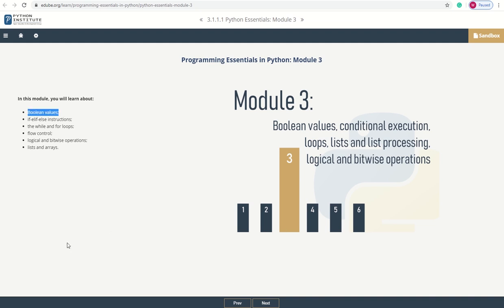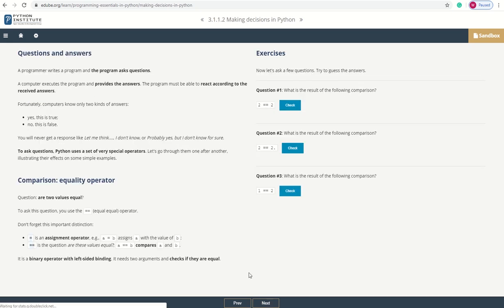So I opened this just because I want to show you that you need to go to your NetAcad account, access the modules that you have, and start studying, because we are going to have modules 1, 2, 3, and 4 with us this semester. We are going to go next.